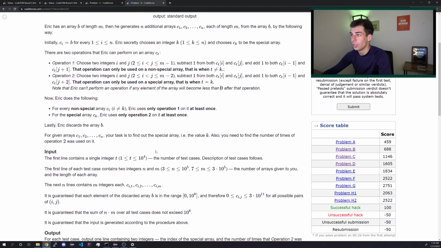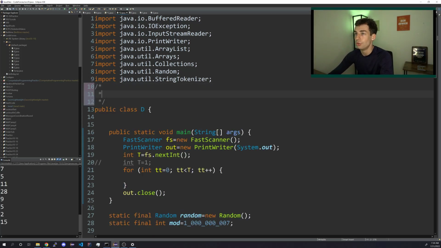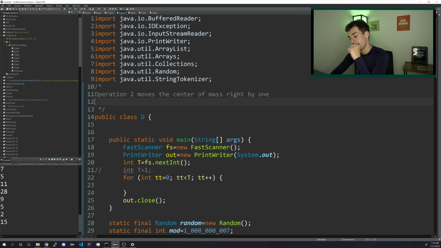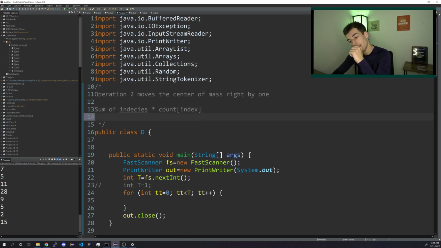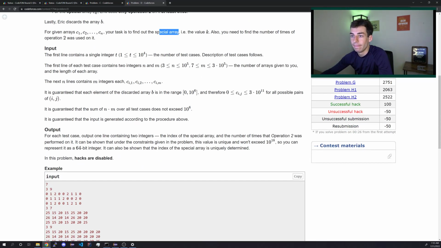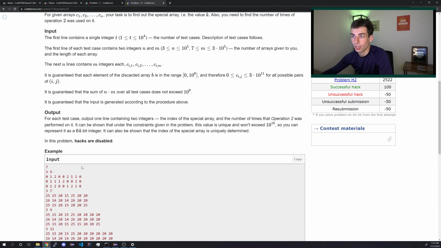So the key part is operation 2. Operation 2 moves the center of mass right by 1. Yeah, so in particular, we want the sum of indices times count at index. And this doesn't change for operation 1. For operation 2, it moves over by 1. Okay. And then we print 2 numbers.